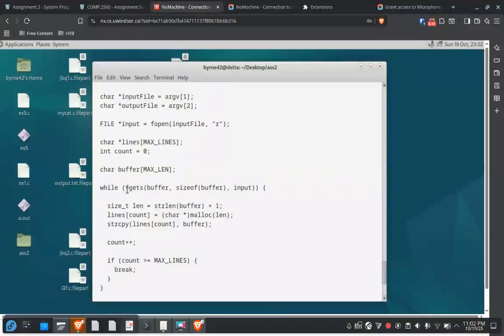So here it's saying while, and this is just taking in from the buffer the input, which is the opened file. The length, so that's the size, is the string length of the buffer plus 1 because it's null terminated. Now this is just for memory allocation, dynamic memory allocation, and it is copying the lines by the size of the count in the buffer, and then it's incrementing every time.